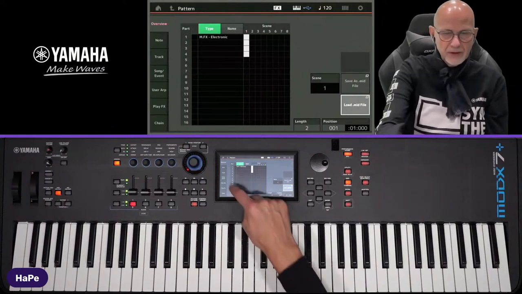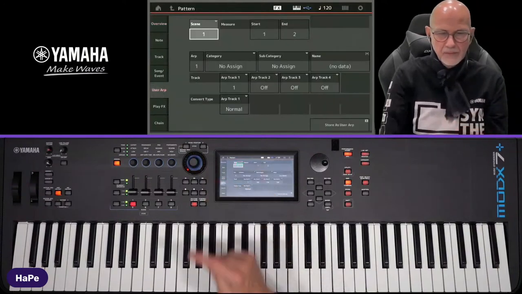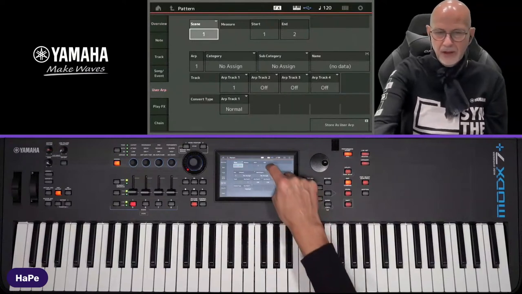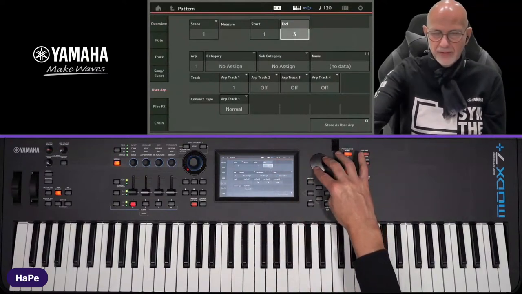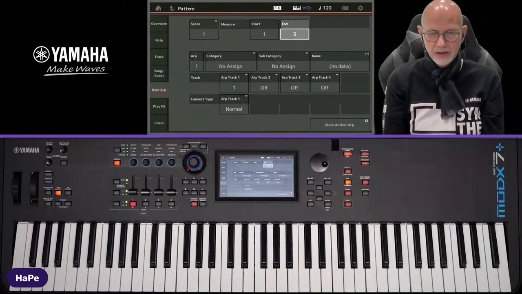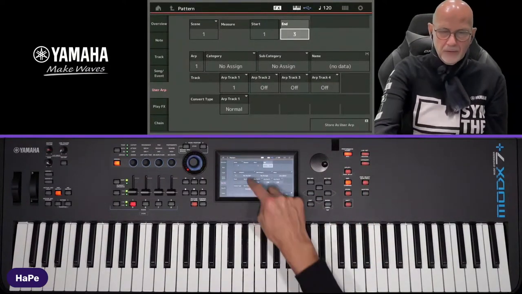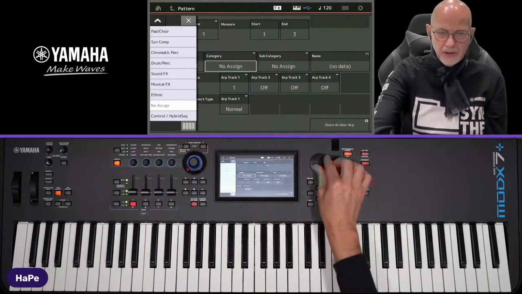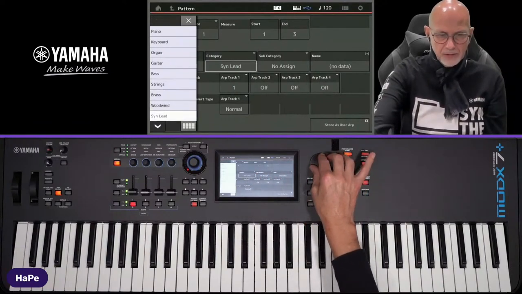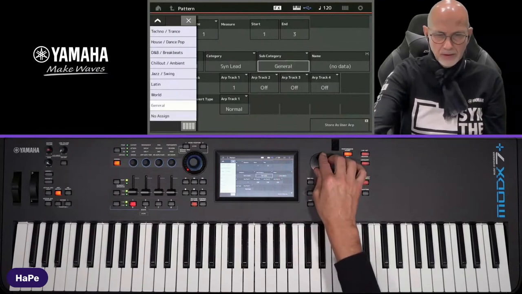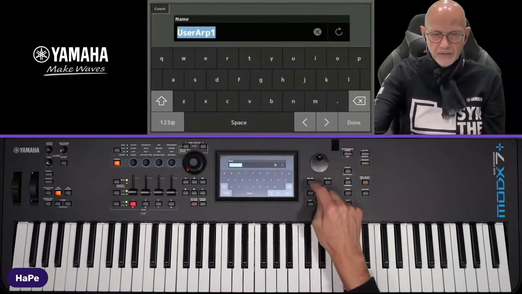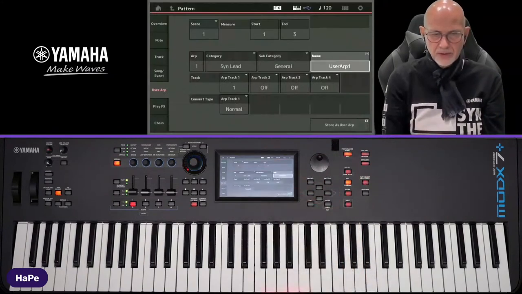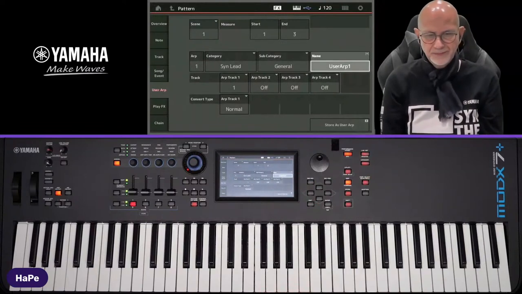And now I go to user arp. And then I have to set the end of my range to 3, because I have 2 bars here in my sequence or my arpeggio. Now, of course, I can give it a category again. So I go for synth lead and general, whatever, it doesn't matter. I can give it a name. I leave it as user arp 1, which is cool.